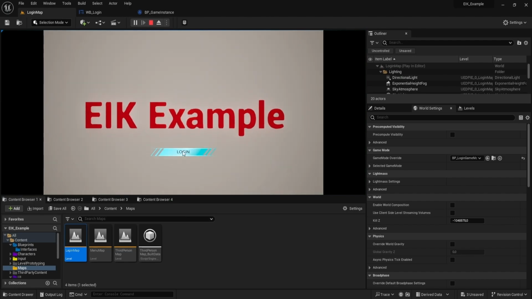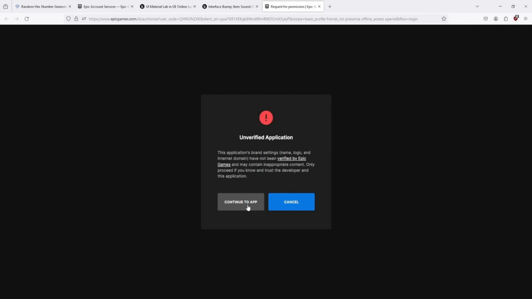Our login process with the account portal starts. Now we get an unverified application warning. To remove the warning, your application needs to be verified. For testing purposes, it's not necessary to rush the verification process. But if you want to start public testing, then you should go through the verification process. For now, just press Continue to App and allow.